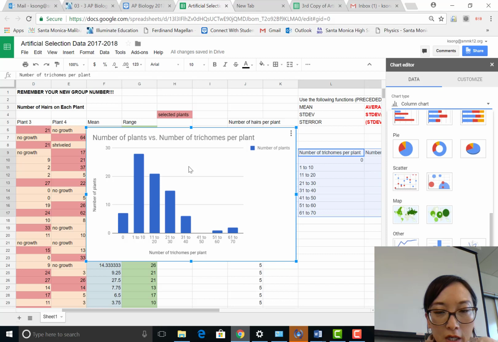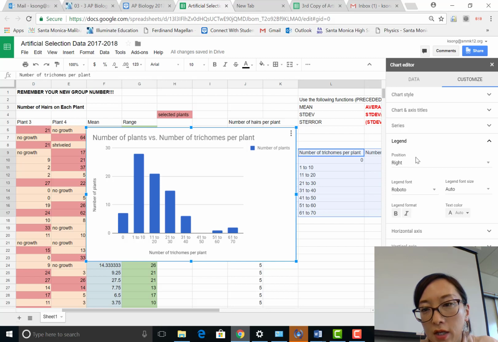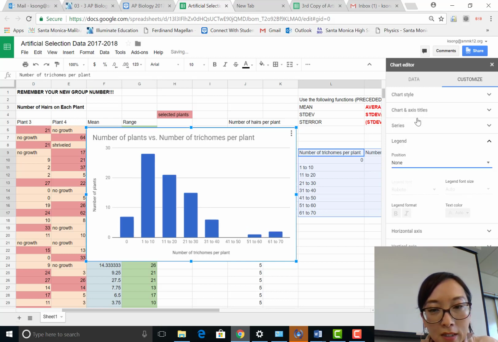All right, so we're going to start. We're going to use this graph right here and customize it because I don't like the title and how we don't see the errors. I don't need this legend because we have number of trichomes per plant on the X label and number of plants on the Y label. So let's go to the legend bar right here. And under position, go ahead and put none. And that eliminates the legend. We don't need it.